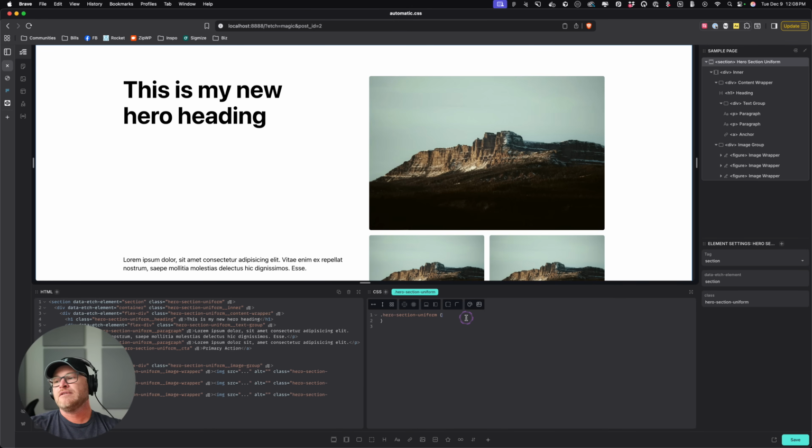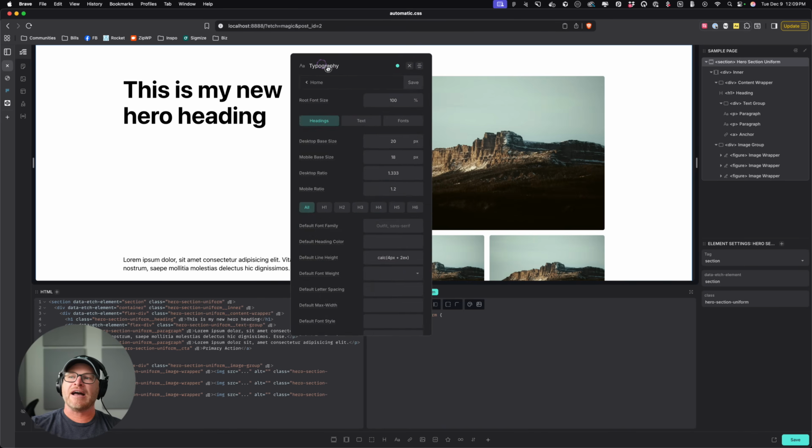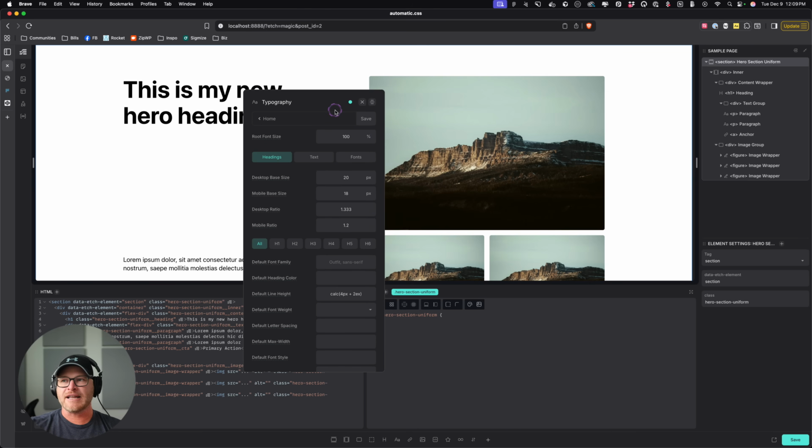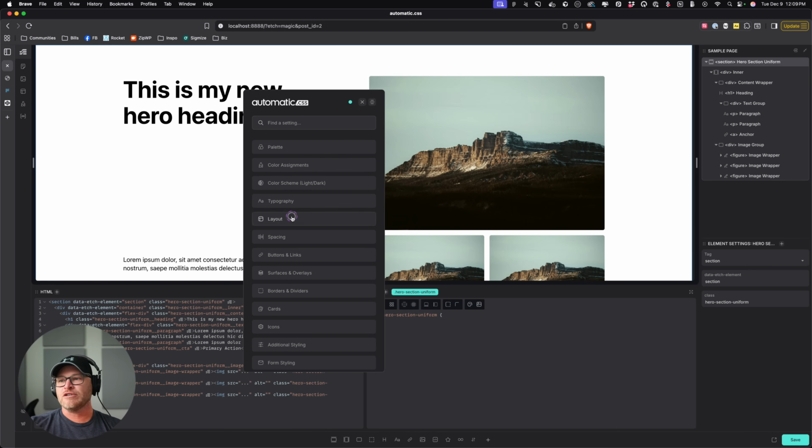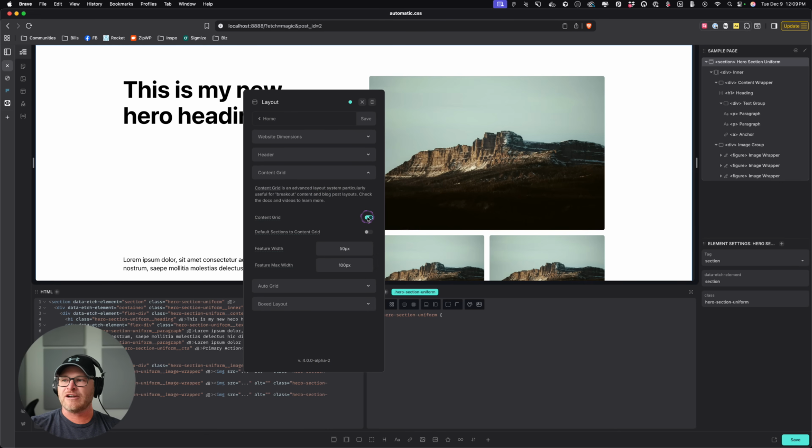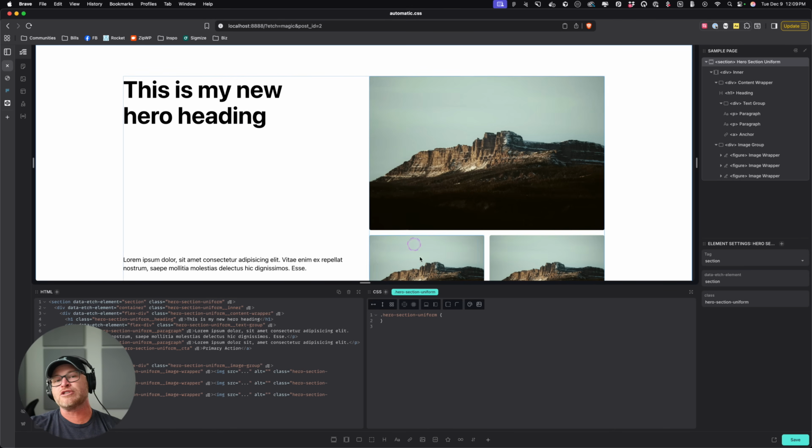Content grid used to be done with a utility class called content grid, okay? But I'm going to delete that. We decided, and this is going to get back into philosophy now, of how these techniques are applied and where they live. Content grid was a utility class supplied by the framework, Automatic CSS. And it had controls. If you went to layout and you went to content grid right here, you could default sections to content grid. You control the feature width, the feature max width, all that good stuff. You could still control those globally from here, but we applied the technique differently.